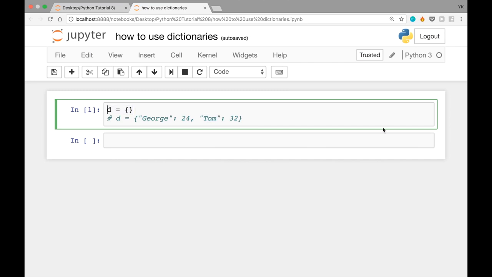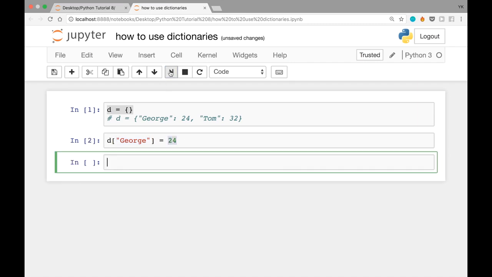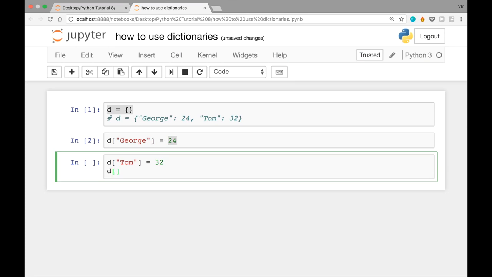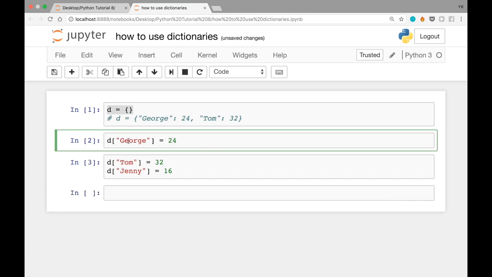After defining an empty dictionary, you can add a key value pair like so. d square brackets, double quotes, George equals 24. This says add a new key value pair where the key is George and the value is 24. We can add more pairs by writing, for example, d square brackets, double quotes, Tom equals 32, and d square brackets, Jenny equals 16. And now this dictionary has the three key value pairs.